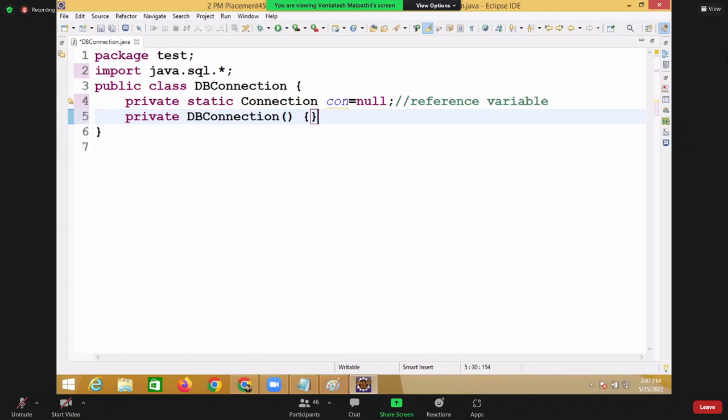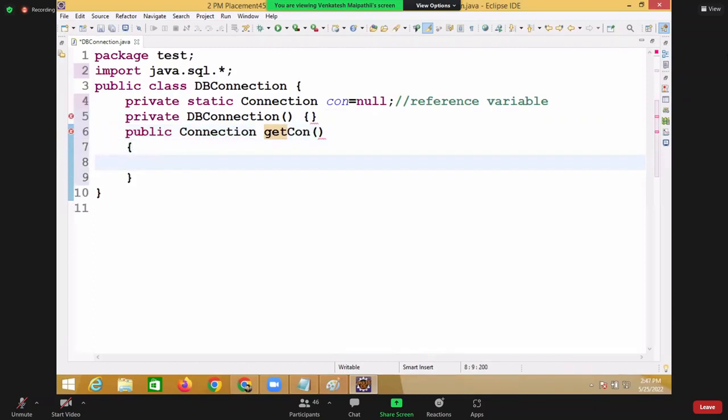Restricts the object creation. Here, I'll use one public method. Public, return type is Connection, and the name is get con. I'm taking one method, and this is also a static method.